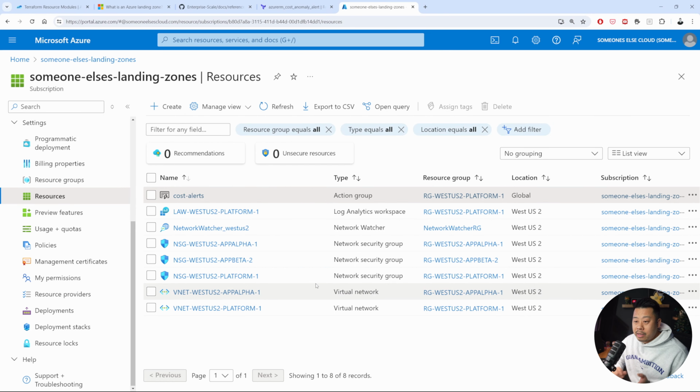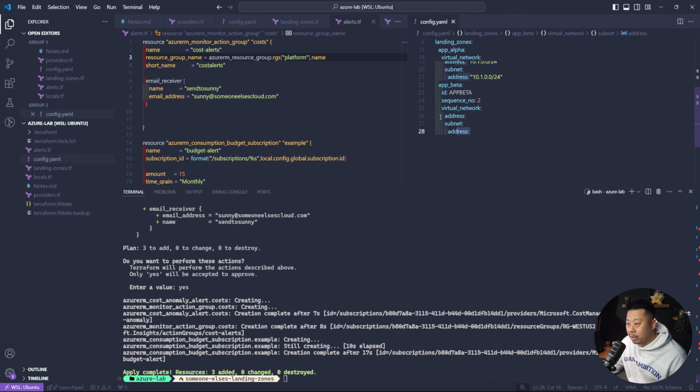So that's a scaffolding for a sort of hub and spoke landing zone design. So that allows me to pretty much build and deploy this at any point. And you can see here, I can pretty much just do this.